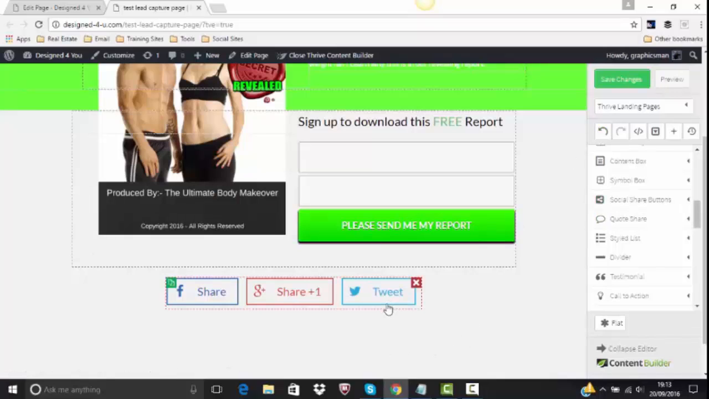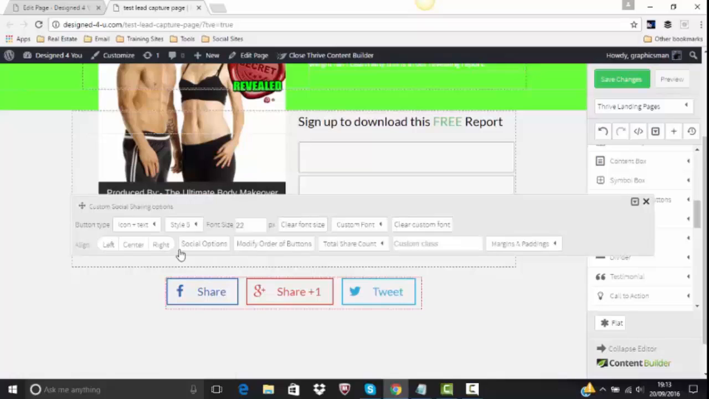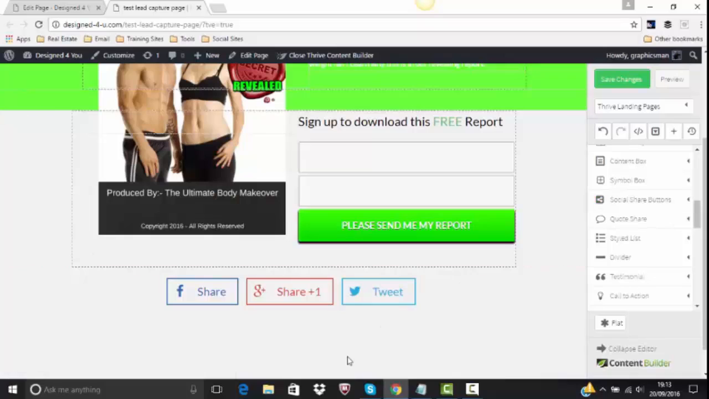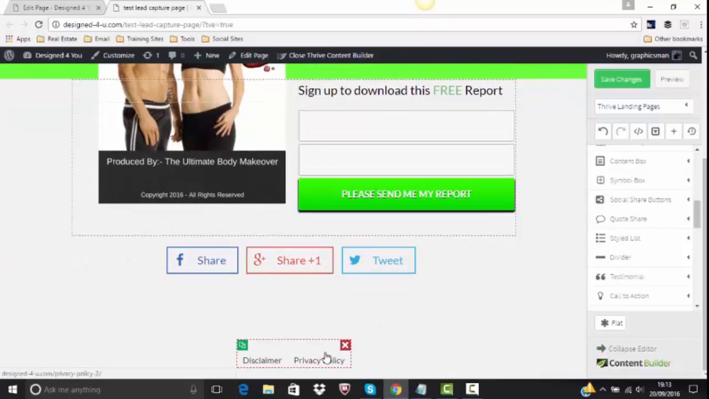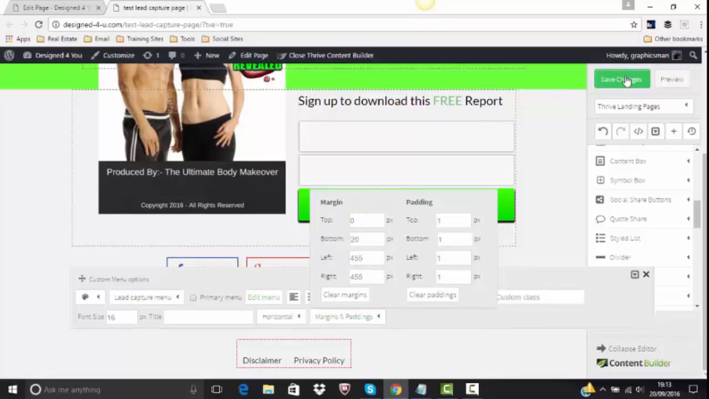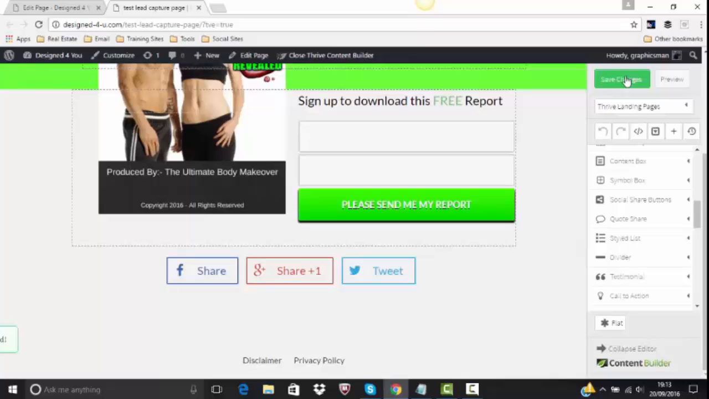What we're also going to do is just tighten up and probably reduce the margins, because there's a bottom margin of 20, so we'll pull that up, which is fine. And what we'll also do for the privacy policy, we'll close the margins up a little bit on the top one, pull it up slightly, there we go, and we'll save the changes.